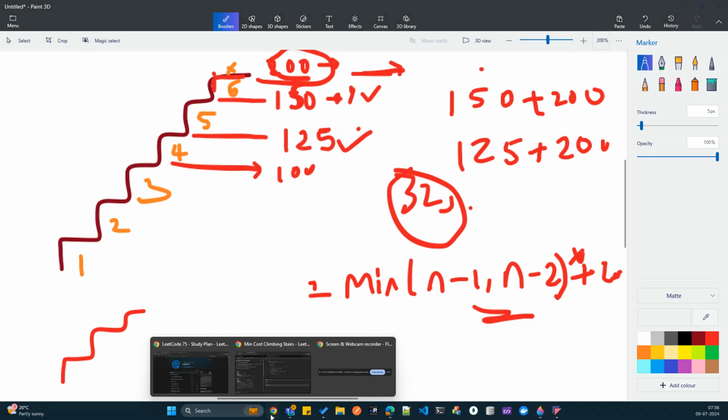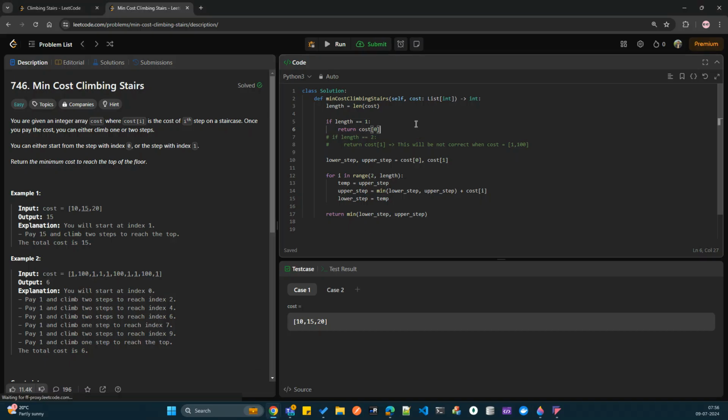Okay, so now let's just quickly look at the answer. Similar to the problem climbing stairs, we'll say that if the length is equal to 1, we'll just return whatever is given there, whatever is given in the first thing.